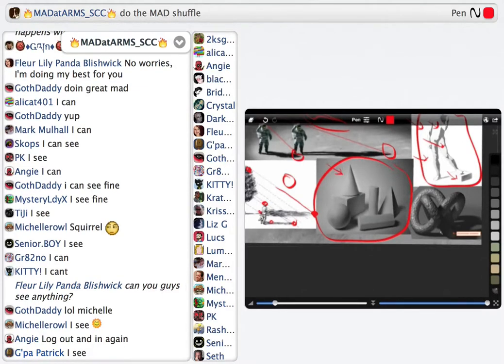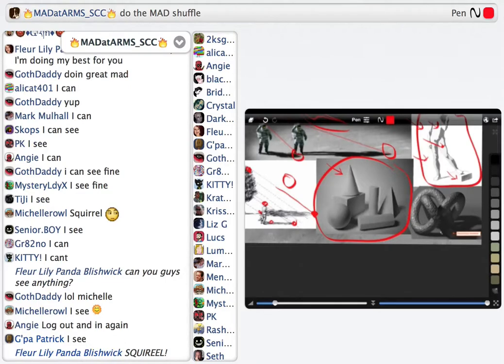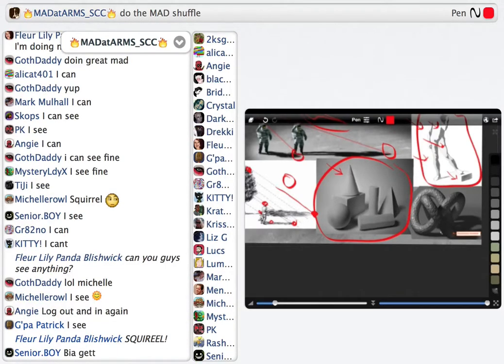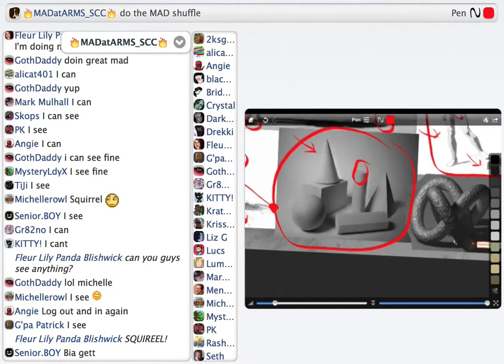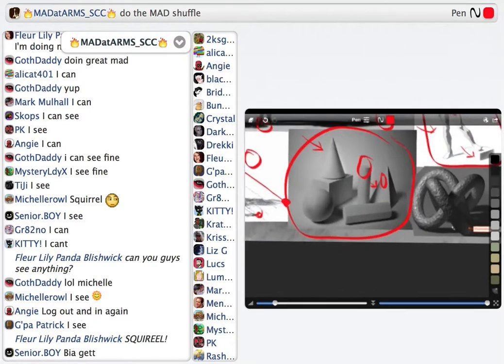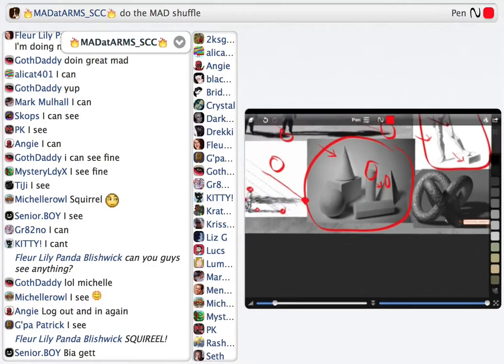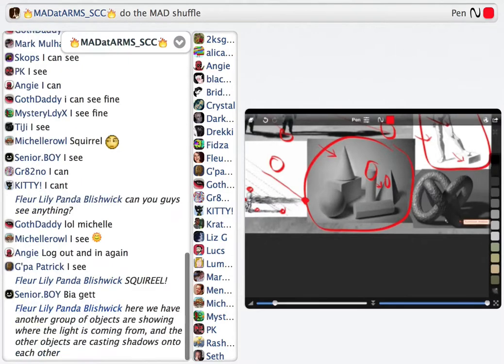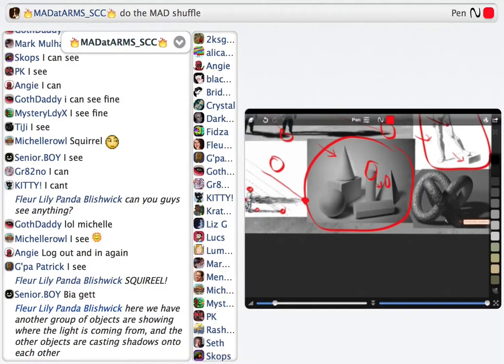Right here you have another group of objects. These objects are actually showing where the light's coming from, and all objects are also casting shadows on each other. So if you notice the other objects, say this one, for example, the cylinder is casting a shadow on this object right here. So that's another thing too: whenever an object casts a shadow, if there's something standing in the way of that shadow, no matter what it is, it's going to cast a shadow up on that object as well.